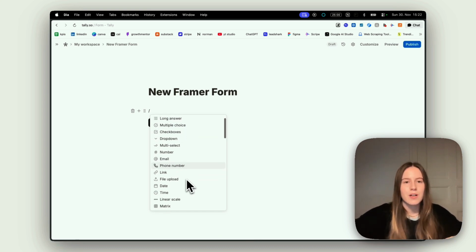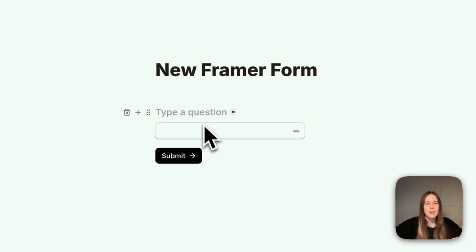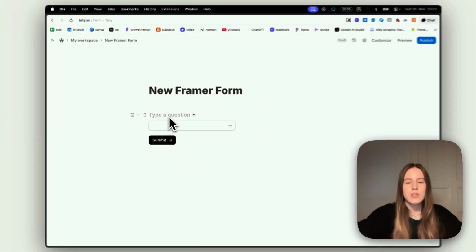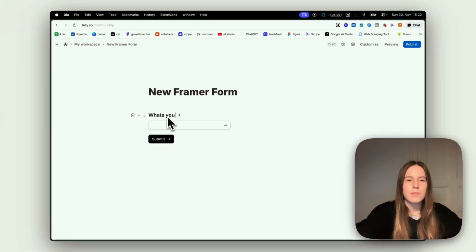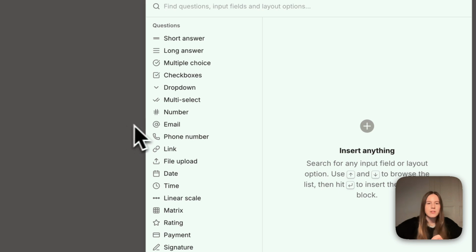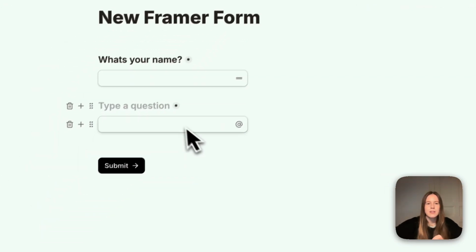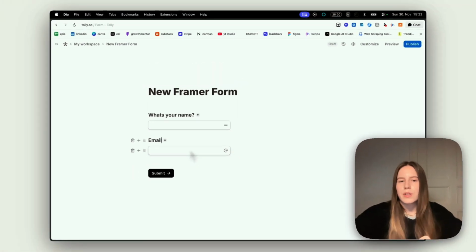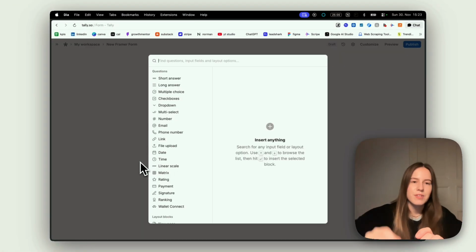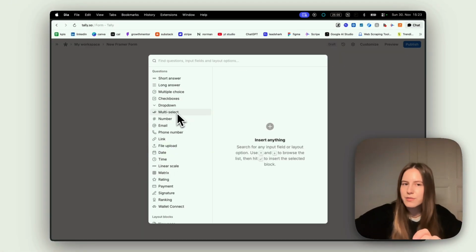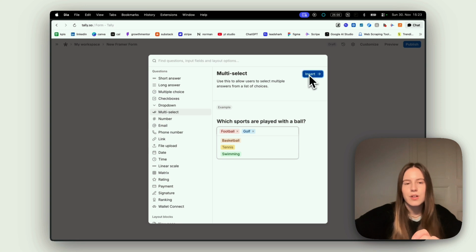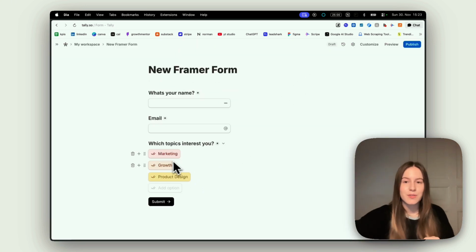So for example, let's start with a short answer. You can type in a question: what's your name? Then you can add a new field called email, for example. Insert that: what's your email? And the same way you can also add multi-select fields like this. You can have multi-select forms.